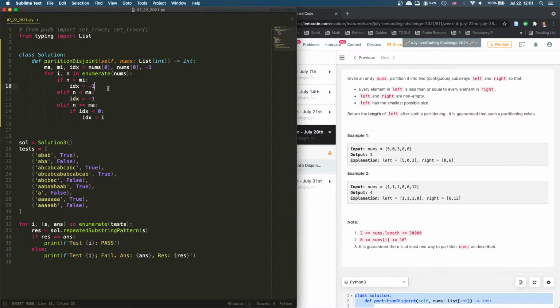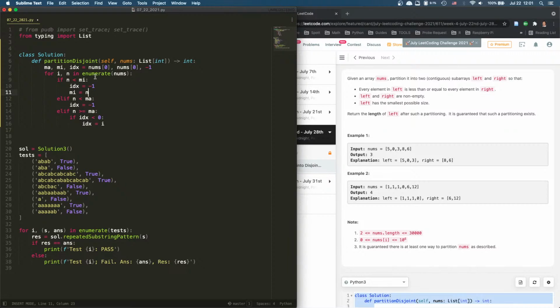Then what? Actually, this one, mi equals n. I need to do this. If n is larger than max. But how do we update the max so far? Well, if it's larger, hold on. If a value is smaller, then we reset index. If a value is larger, then we record the index here and then we move on, right?